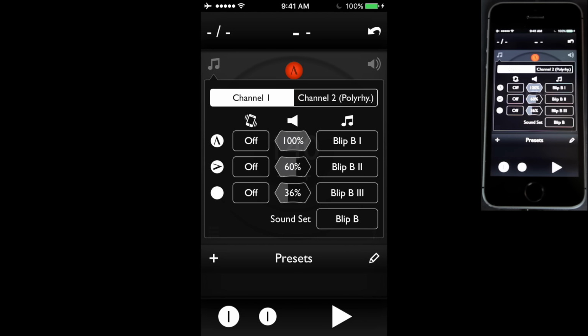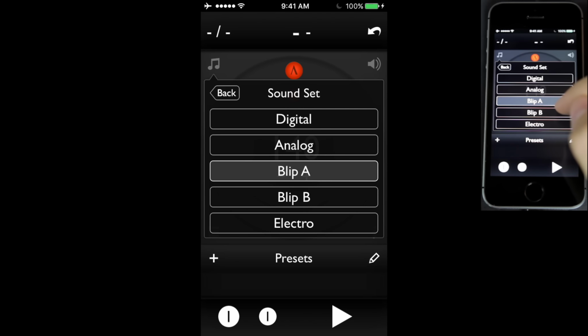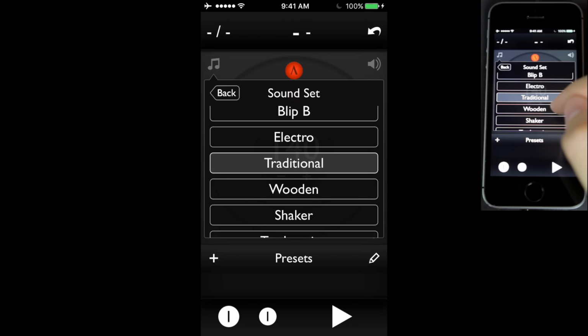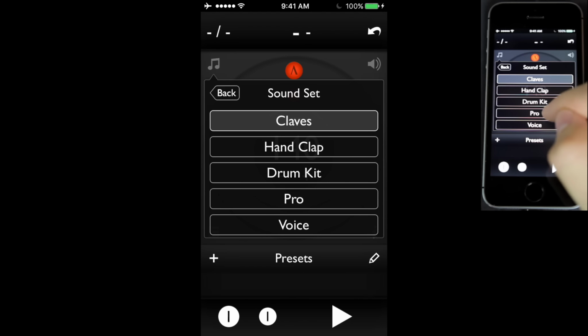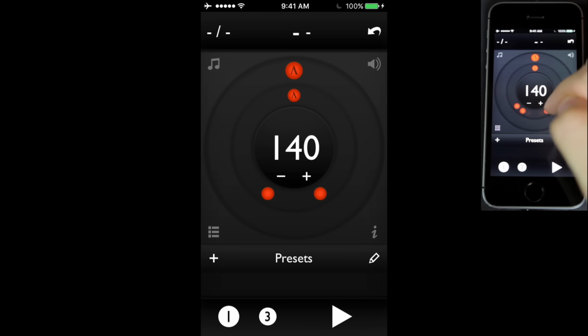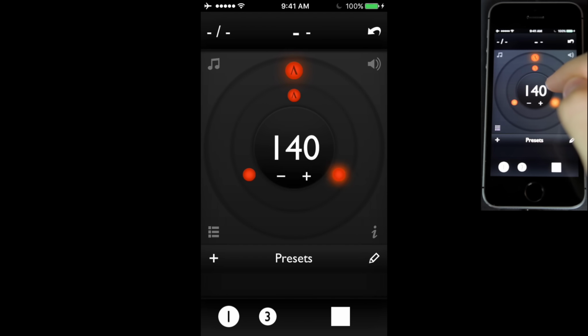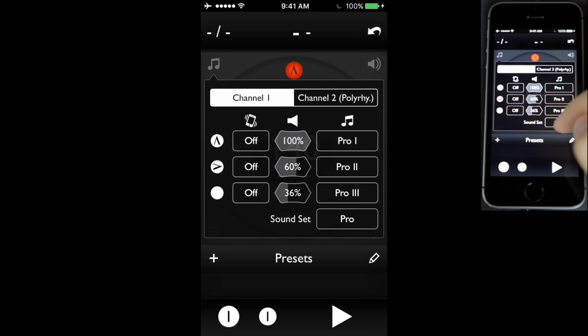So this is where we can control the sound settings. So we got lots of different sound sets. We'll go through some of these here. I think the Pro Kit was custom designed by Gavin Harrison specifically for this app. So we'll see what that sounds like here. So that's what the Gavin Harrison sound set is like.